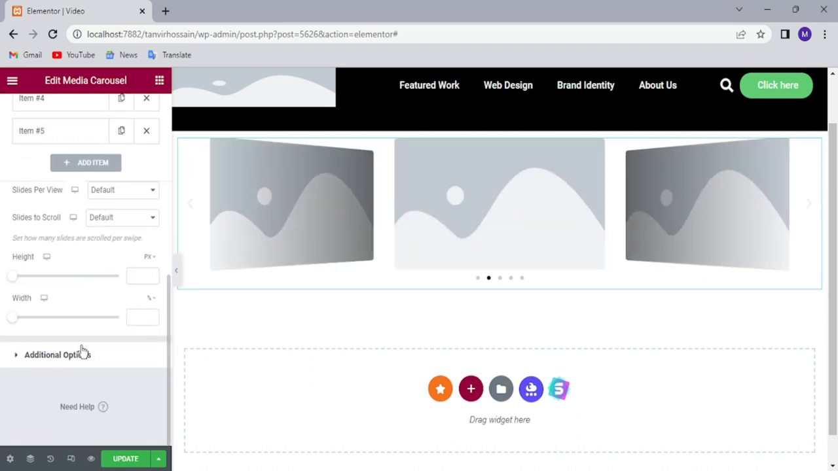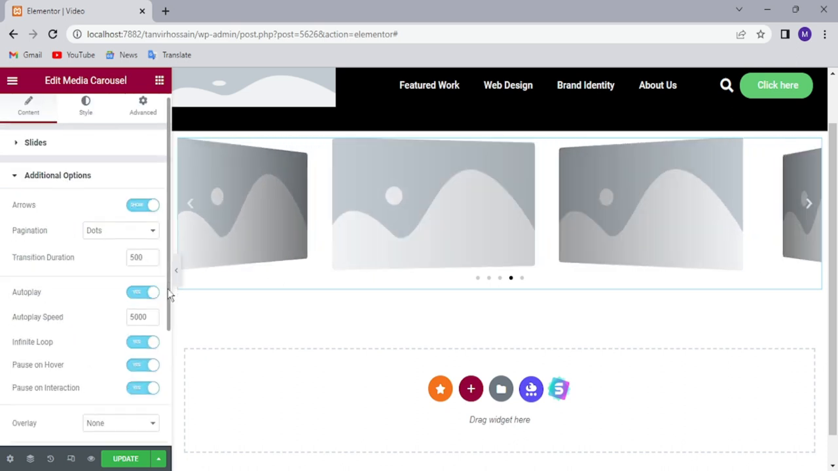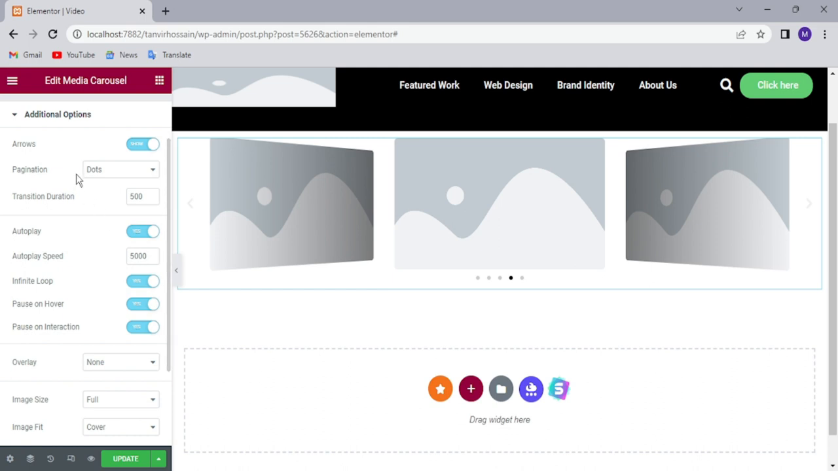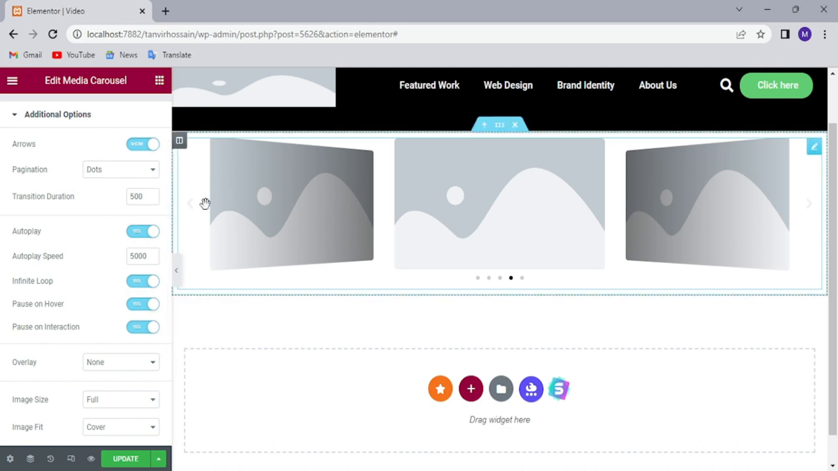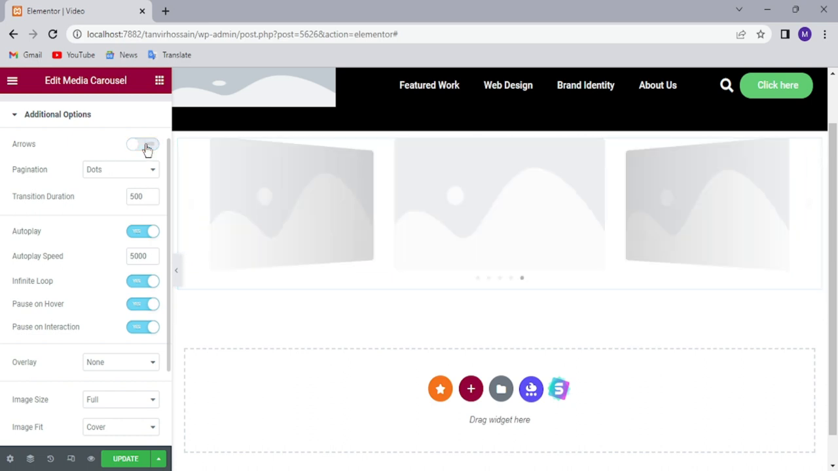Let's do this additional options. So you can do a lot of things here, like you can even change these arrows here on the left, on the right. I mean, you can even hide these arrows here. Okay.